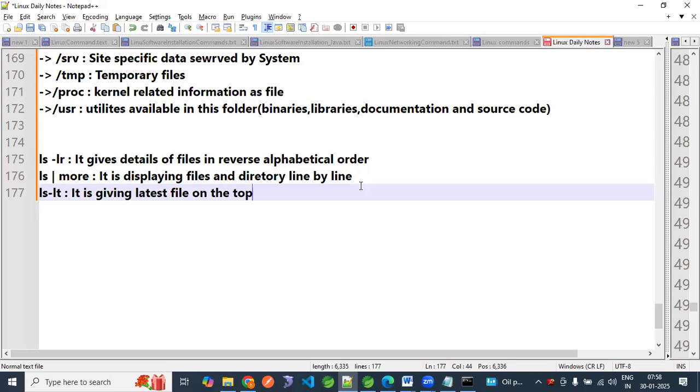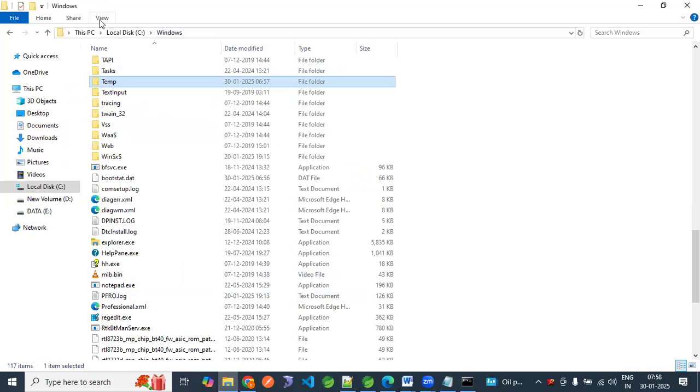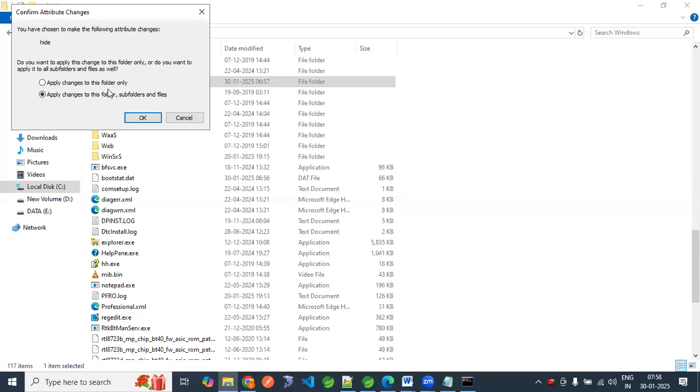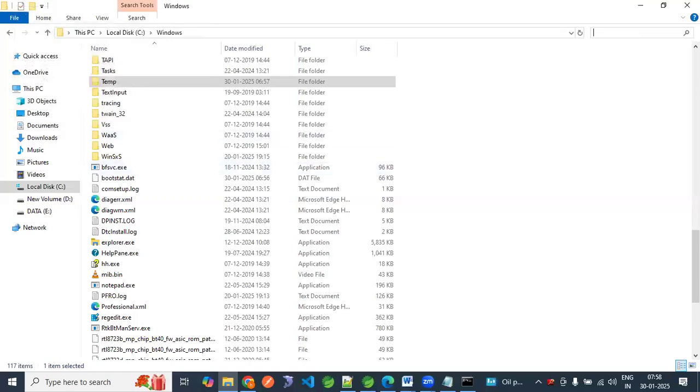Now, there is one more command. You know, right? Hidden files. How to hide a file? View options. Somewhere we can use the hidden file, right? We will see it tomorrow. Actually, it is now around 8 p.m. or 8 a.m. So the rest of the commands we will see in tomorrow's session.